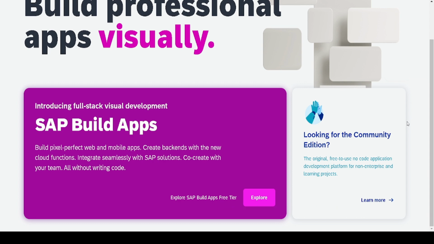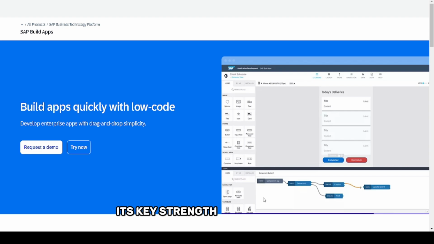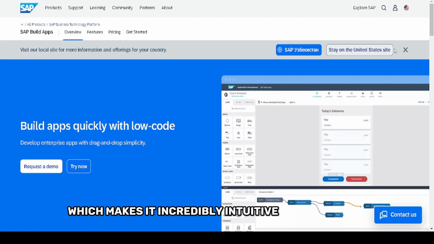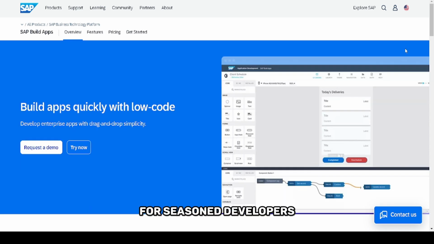Appgyver is a no-code and low-code development platform tailored for creators, entrepreneurs, and businesses looking to design and deploy mobile and web apps without writing a single line of code. Its key strength lies in its visual drag-and-drop interface, which makes it incredibly intuitive for beginners while still offering advanced customization options for seasoned developers.